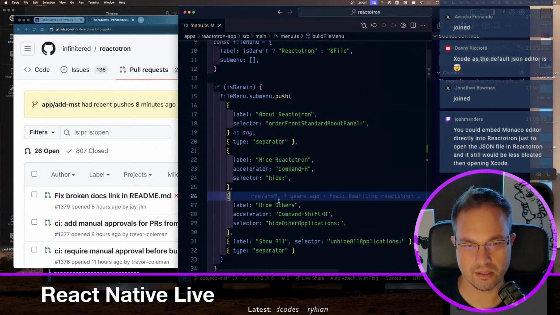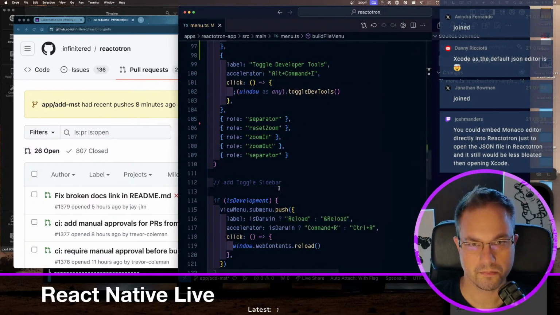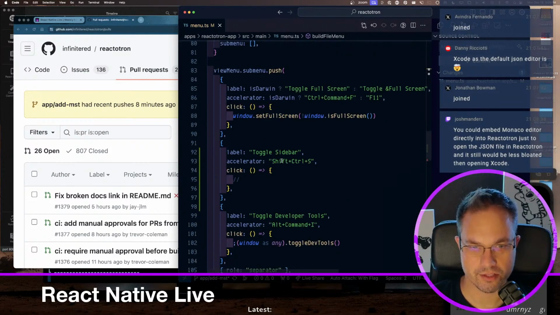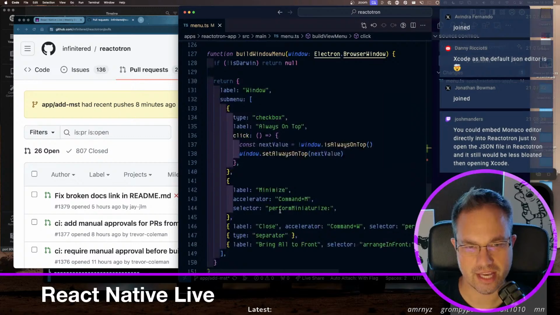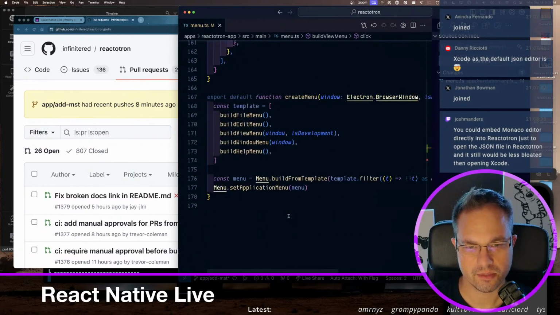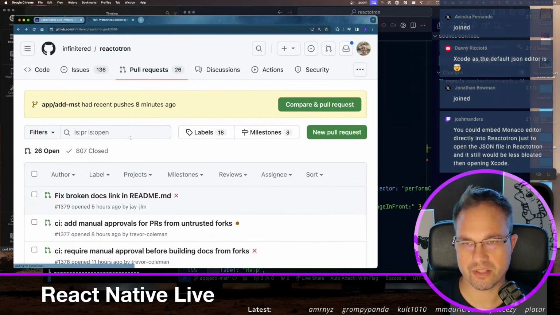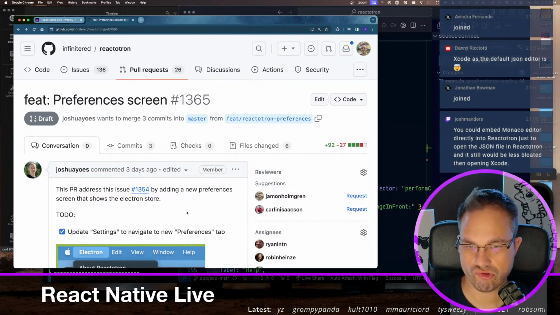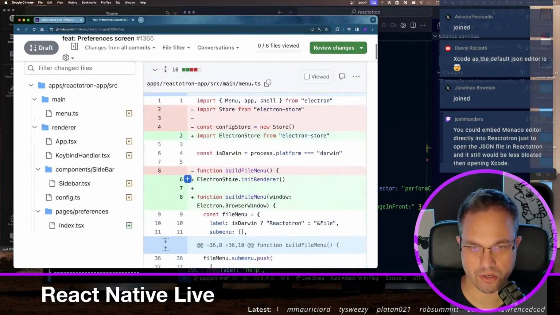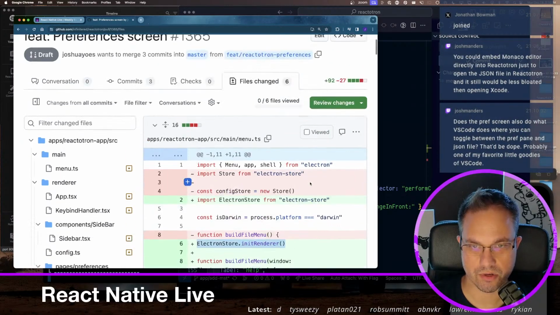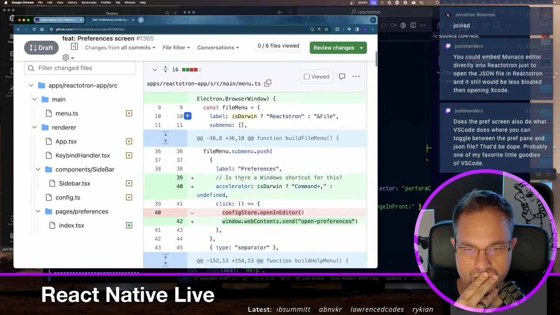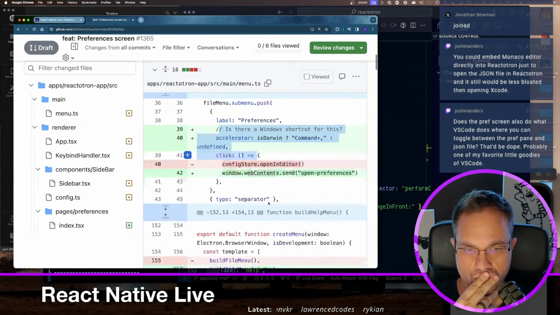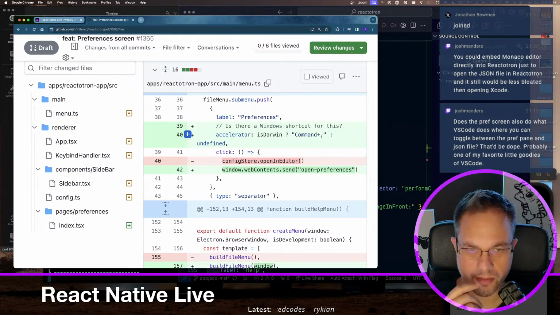Let's do the toggle. Okay, toggle sidebar. Now, there's a renderer. You can send external. One of these, it might have been the last one that I was looking at. I think Josh has this. Okay, yeah. So init renderer in the menu. Command comma.